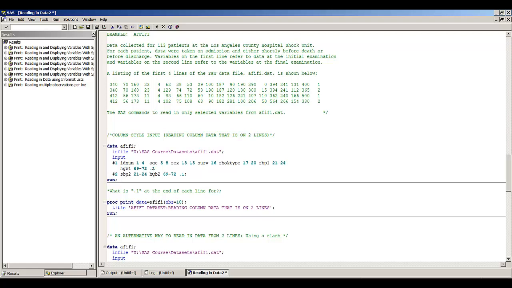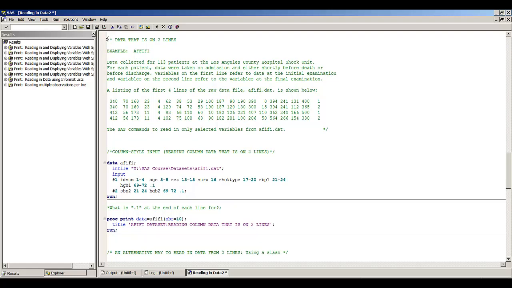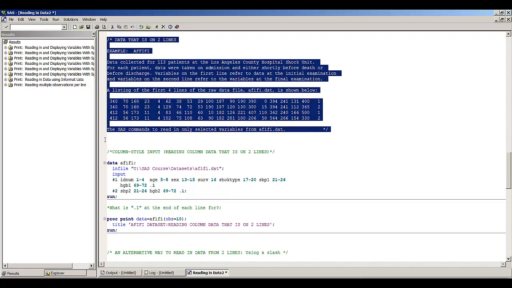The other thing I want to point out is that there is a 1 dot that goes along with hemoglobin at baseline for column 69 to 72. And that's because we want to attach an informat to this variable hemoglobin, and we want SAS to put a decimal point in the variable hemoglobin so that it will appear as 2 digits and 1 digit to the right of the decimal point. So let's run this code and see what our output looks like.